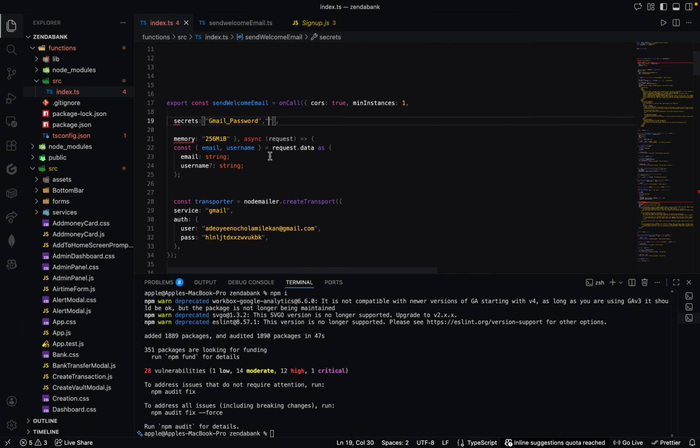Gmail password, and the second one will be my Gmail. Okay, so now we have this secret, Gmail password, which is going to be the password, and my Gmail, which is going to be this Gmail. So how are we going to access it from here?